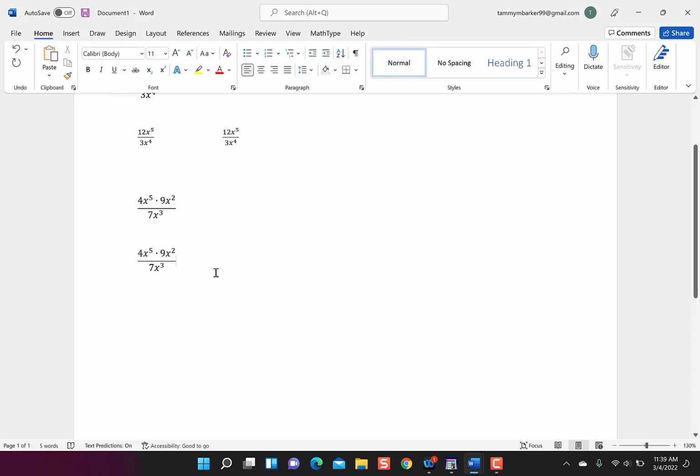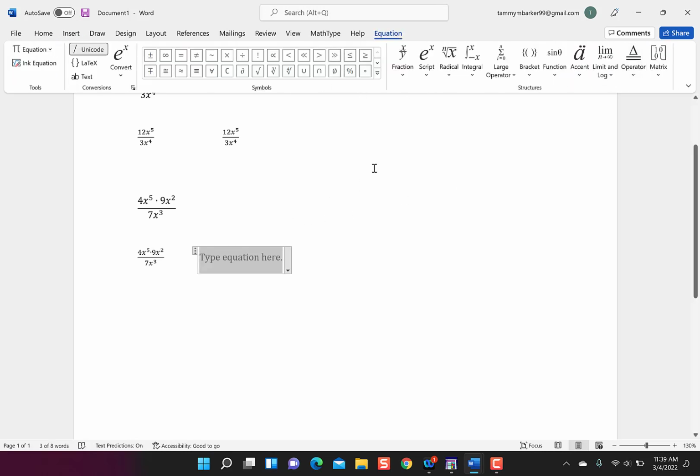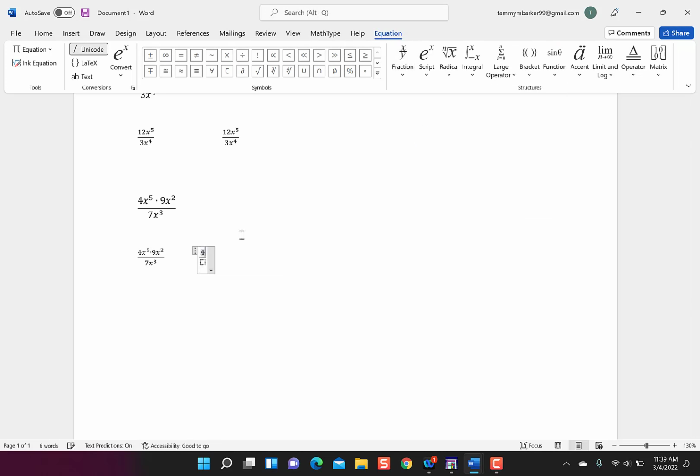If you think you'll forget that, it's okay, not a big deal. You could go back to Insert. You can hit Equation, and then this time, let's hit the fraction key to start, and then in the top, I can put 4x to the 5th. There's my times, so let me click that down, and then I have my 9x squared, and then in the denominator, divide by 7x cubed. So if you think you're going to forget about putting the parentheses around the 4x to the 5th times 9x squared, you could just start with using a fraction.